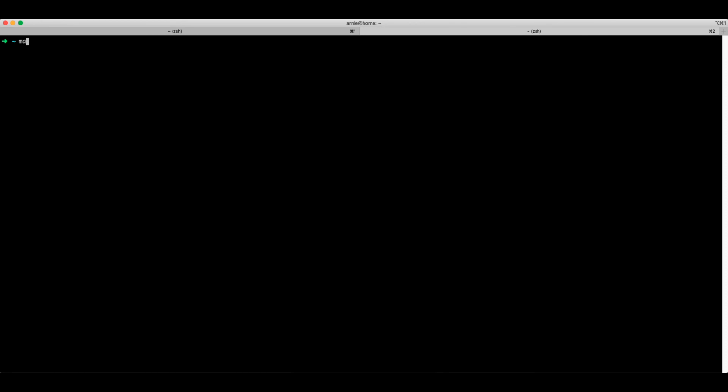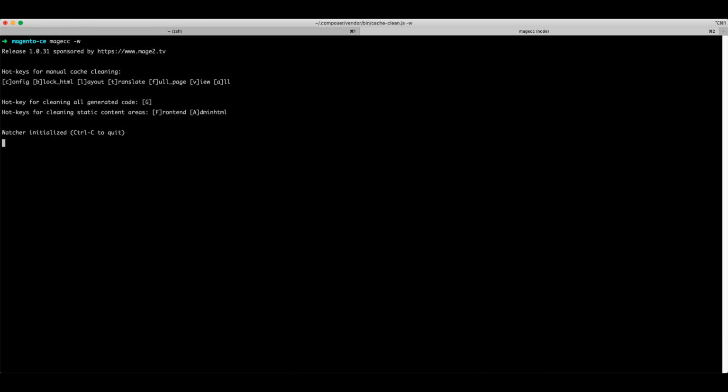And let's run magecc. Something you have to keep in mind with both the commands is that they need to be run inside the Magento directory. So let's go back to our project again, magecc, and let's run magecc -v. There we go. Another thing is you've got hotkeys if you want to clear your caches for certain areas. Usually I don't bother with them and just press A, which will clean all my caches.